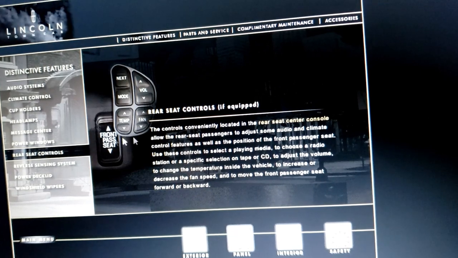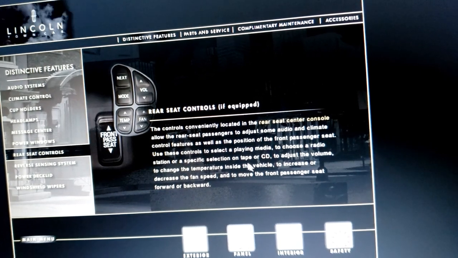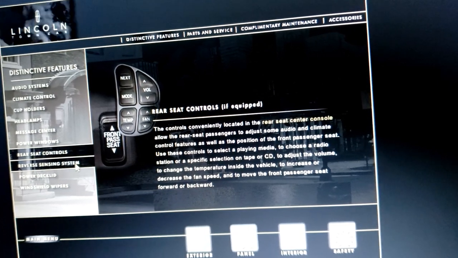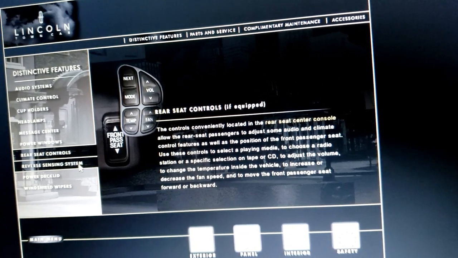rear seat controls. Okay, that's cool. Conveniently located in the rear seat center console, allow the rear seat passengers to adjust the audio. Yeah, that's that signature L.